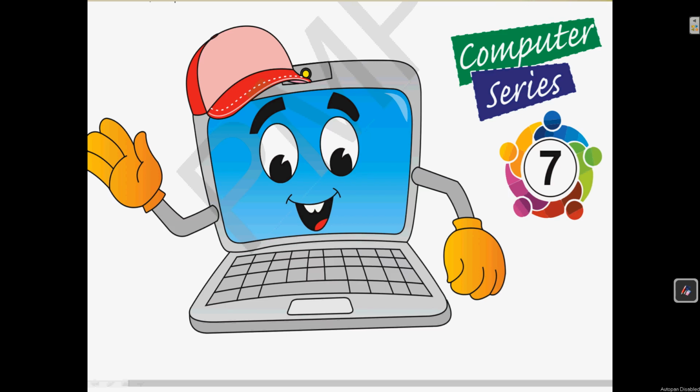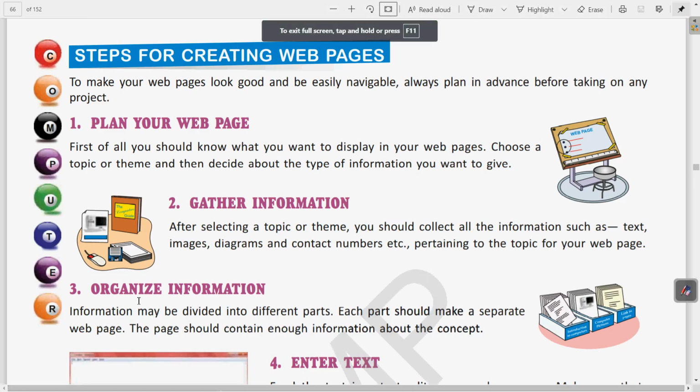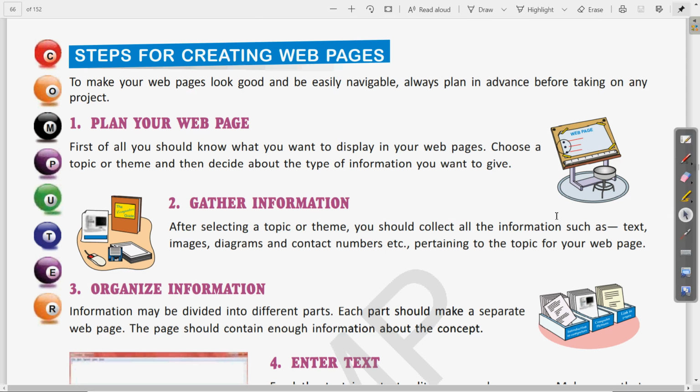In the previous class we were discussing the steps to create HTML pages. So let us see it, and then we will move to the next topic. We have seen that if we are willing to design any web page, we will need some information. These are some steps using which a web page can be designed.